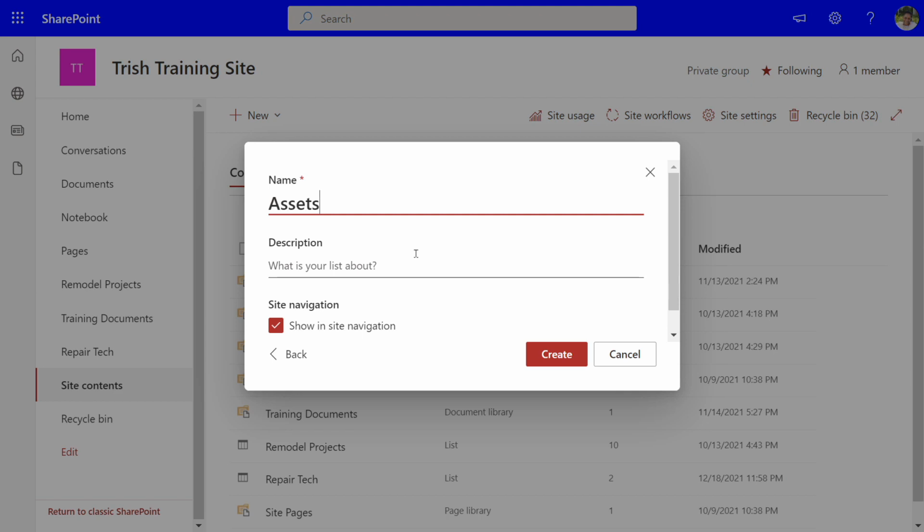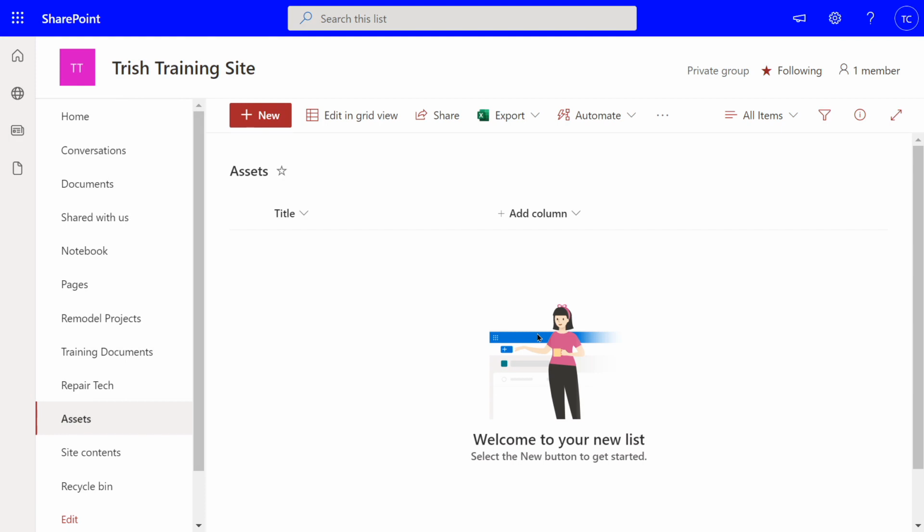So we're going to name this list Assets. We don't need to put a description in. We'll leave the defaults here and we'll click Create. This list is going to have two other columns in addition to the title column. So we're going to go ahead and set that up.